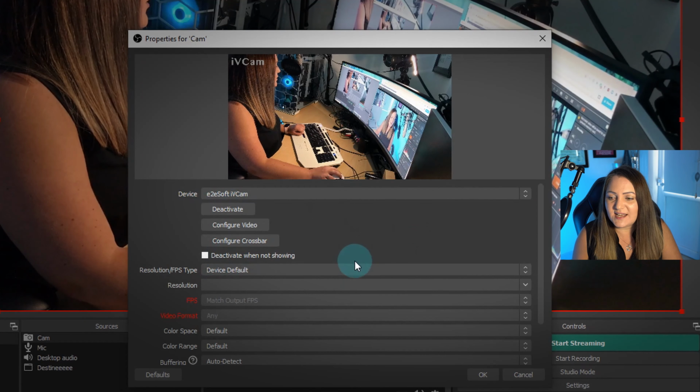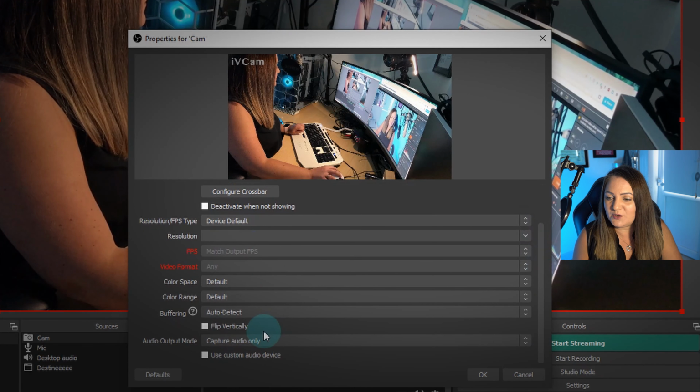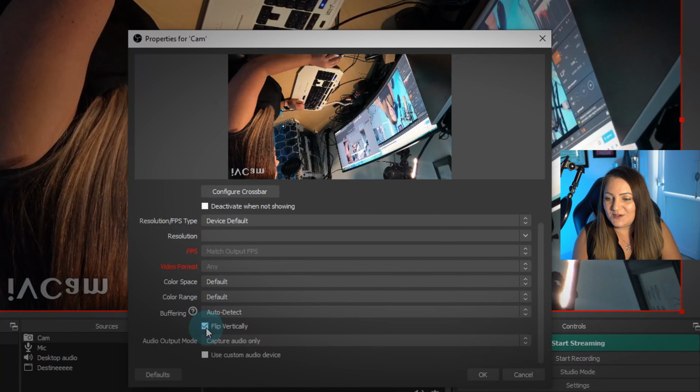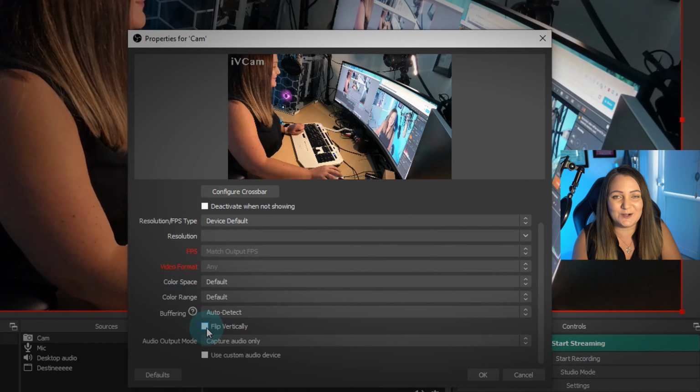So within here you can twiddle with some of these options if you want. This looks fine to me. I'm quite happy with how it is. Could go and flip it if you wanted to, but maybe not bother.